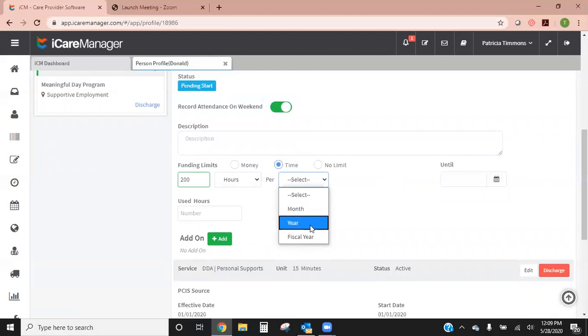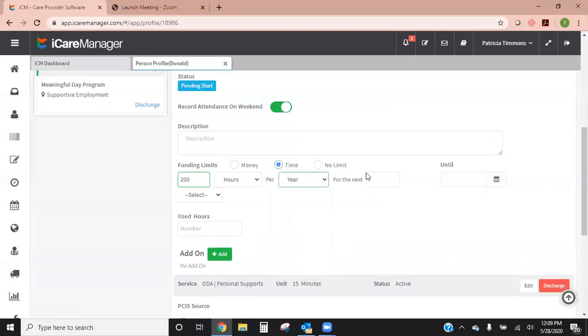So I have been putting a lot of folks in here under year so that we can start tracking this by their PCP implementation date, so that it's easier for us to keep track of. And you would want to say for the next 1 year. That way, it tracks it for you within the system, and it will count down the hours that are left.